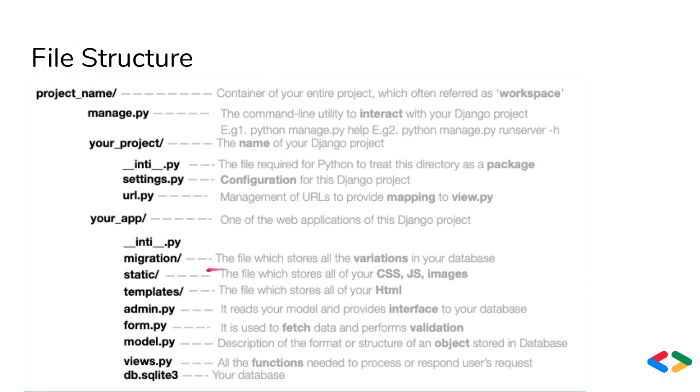There's something like the migration folder. I'll explain about this sometime when I'm dealing with models. And these are for static files and these are for templates.